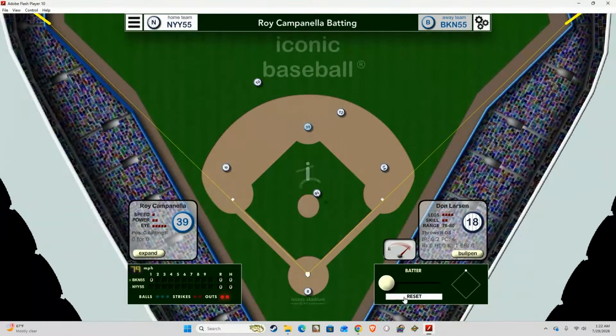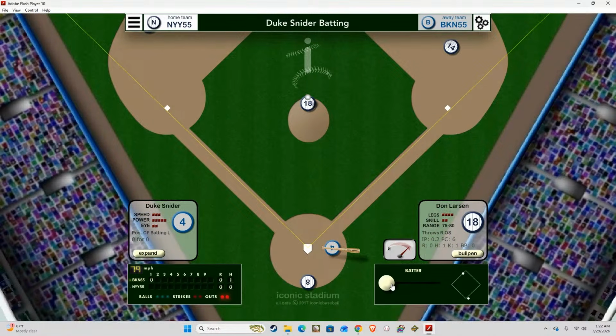All right. So here's Duke Snider, chasing on the outside, man. What am I doing? God. There we go. We're going to make Don Larsen work for it a little bit here. Oh, inside pitch. Nice one. Nice one.